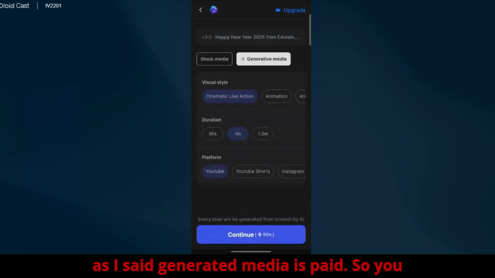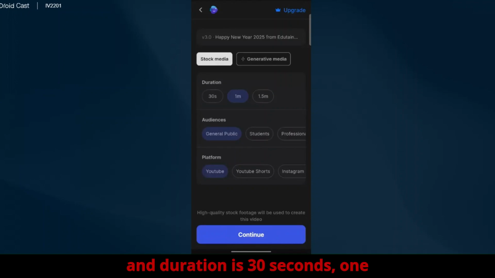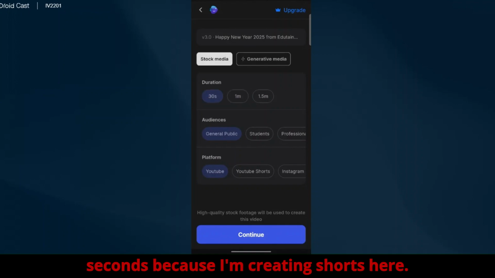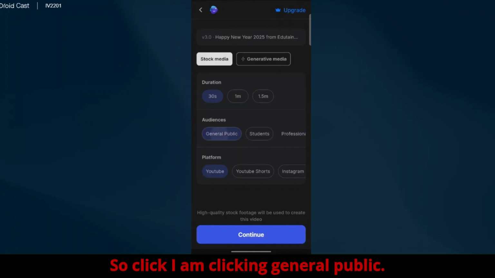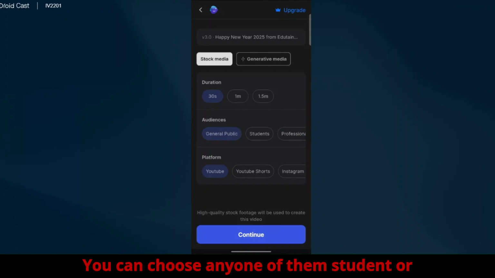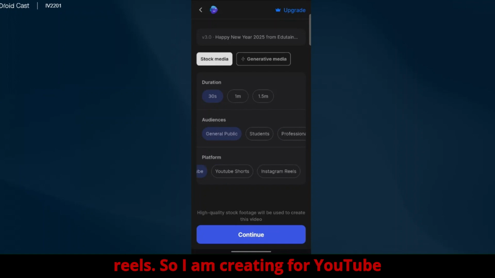As I said, generated media is paid, so you can click on stock media, and duration is 30 seconds, 1 minute, or 1.5 minutes. Let's go for 30 seconds because I'm creating shorts here. General public, student, professional. So I'm clicking general public. You can choose any one of them, student or professional also. The platform is YouTube, YouTube Shorts, or Instagram Reels. So I'm creating for YouTube Shorts. Now you can see, I'll click on continue.